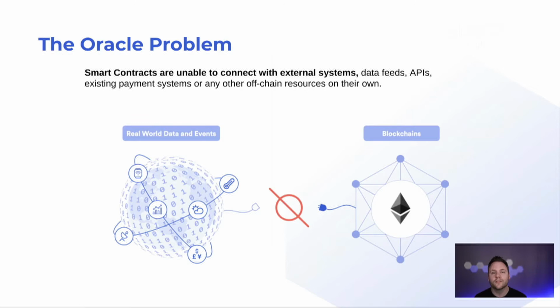And so one of the things that this creates is a really, really exciting place to build applications, but it has a little bit of a problem, which is that smart contracts in and of themselves have all these really nice properties, right? They're based on cryptographic truth and consensus systems, but they're not actually able to connect to external systems, APIs, payment systems, any other off-chain resources are not available when you write a smart contract, right? Your smart contract can only access the things that exist on the blockchain.